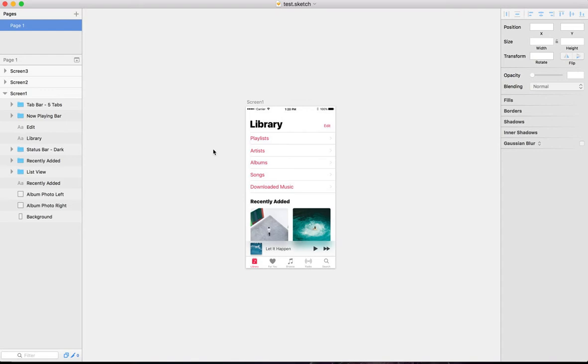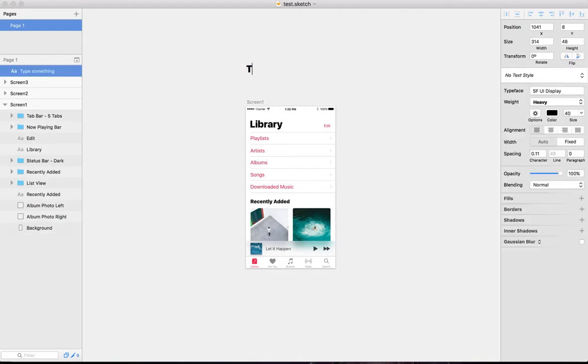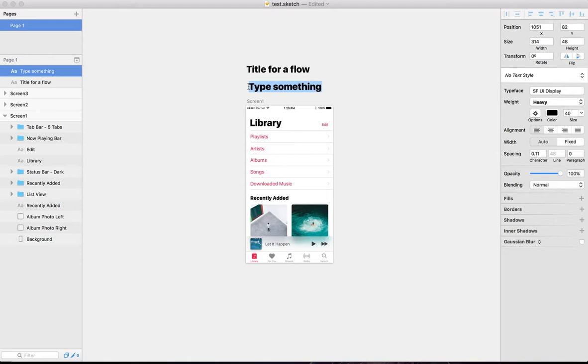Let's jump right in. So, in my side project work and in my day to day work, I find myself documenting artboards and flows by doing something like this. I'll add a title for a flow, then I might have a separate text layer for each artboard. So, this is a library view in Apple Music.